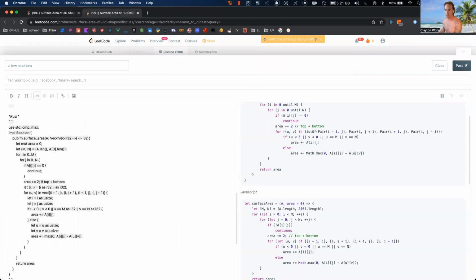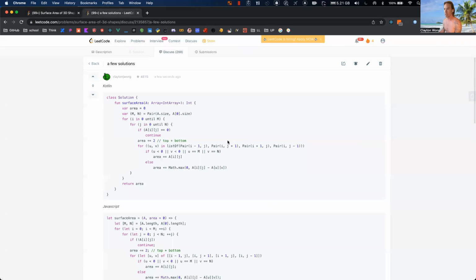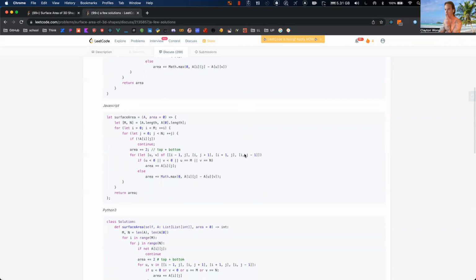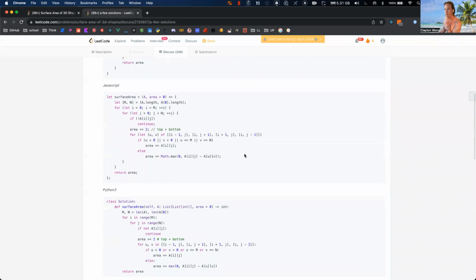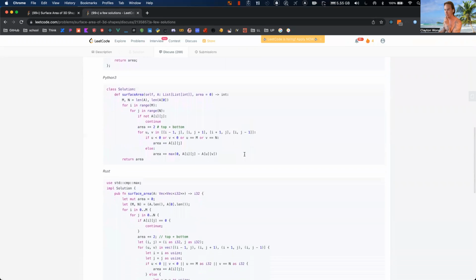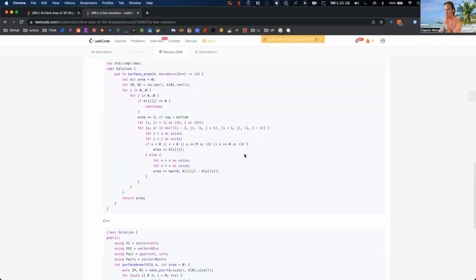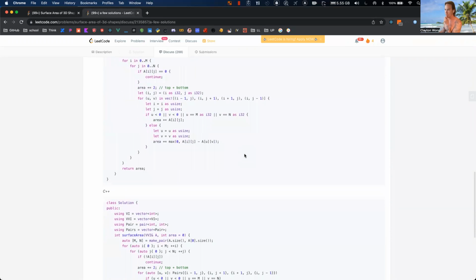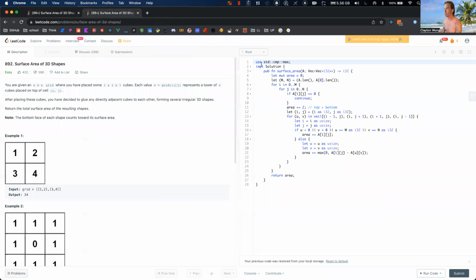Let's see, post this guy. And there we go. All right, so Kotlin, JavaScript, Python 3, Rust. Rust is very verbose. So actually, I can shrink that up a little bit. Let's clean this up a little bit, right?